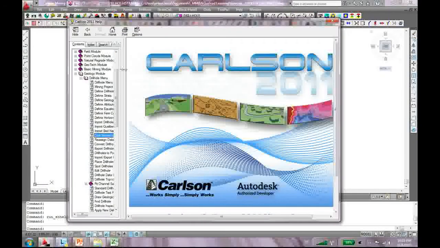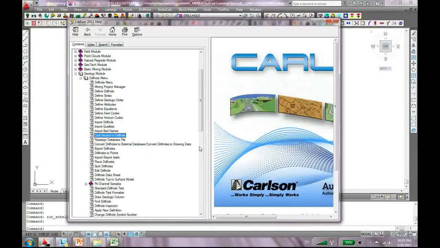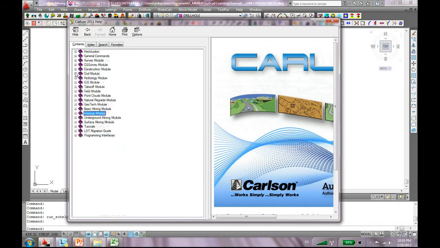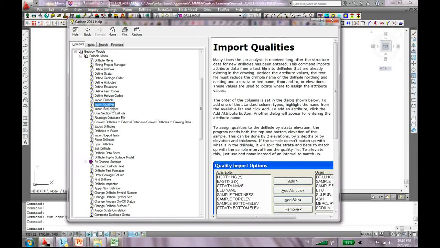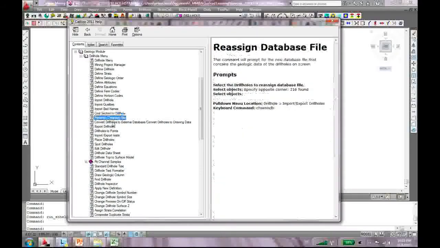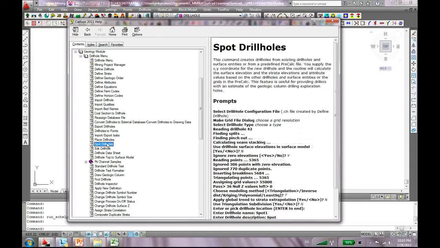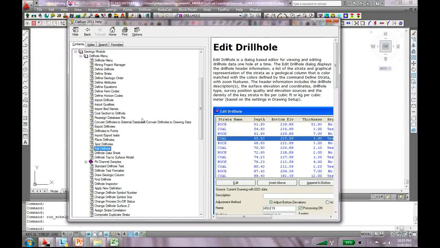This big help window will come up, and if you go to the geology module, there is the drill hole menu. There is all kinds of information: how to import drill hole, how to import quality, base name, and stuff. Go through all of that and get a feel for what we are doing over here, if you need more information.